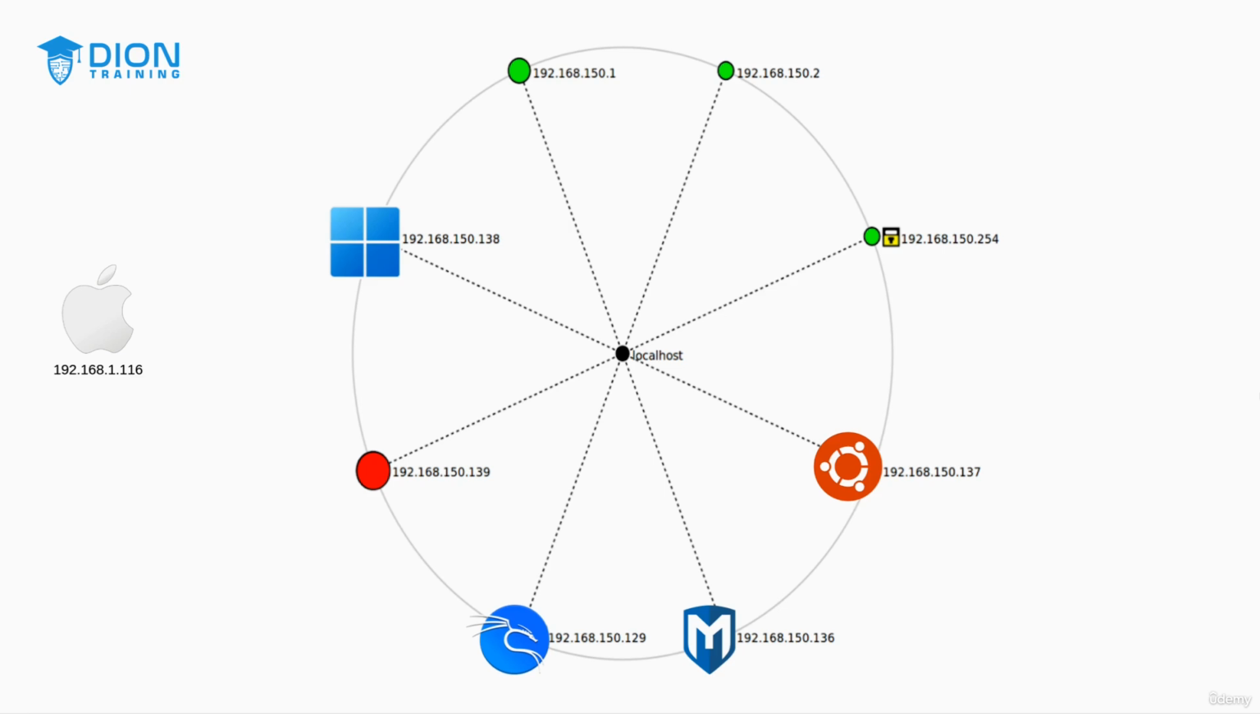Now, as you look at the circle, you will see that there are different devices that are connected to this virtual network, including a Windows 11 machine at 192.168.150.138, my local host, which is also my Kali Linux machine, which is 192.168.150.129, my Metasploitable 2 virtual machine that is going to be a very vulnerable client for us to find a lot of issues and vulnerabilities with, and that's at 192.168.150.136, and an Ubuntu Linux machine that is located at 192.168.150.137.